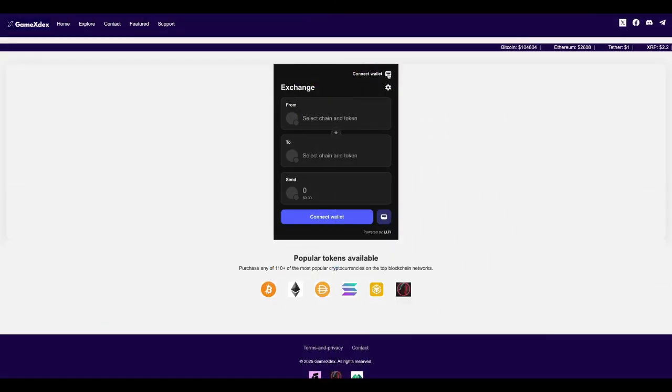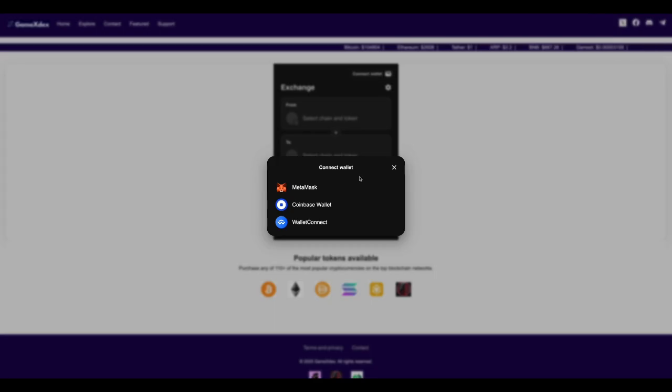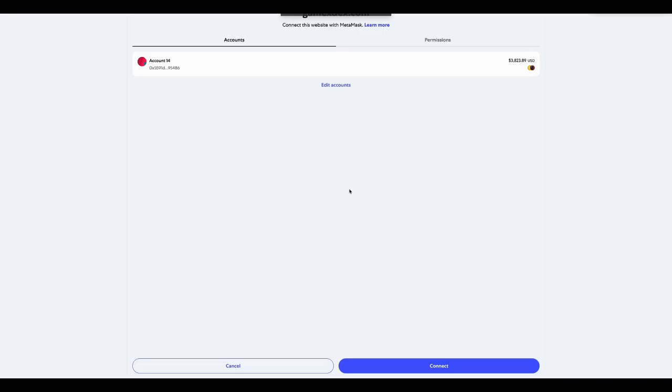www.gamexdex.com. Now, you will need to connect to your preferred wallet. For this example, I will be using MetaMask. When you have selected the correct wallet, click Connect.